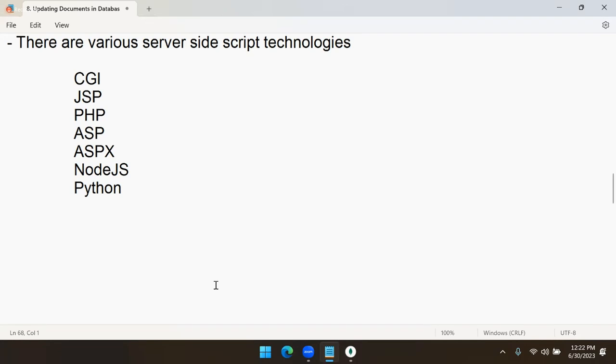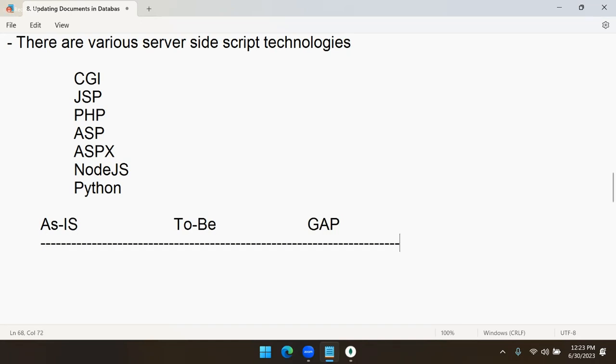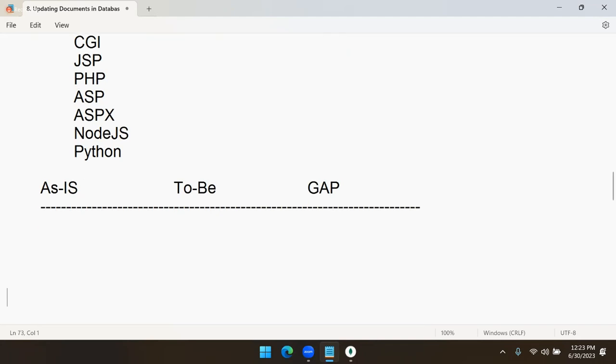Before deciding on a project to build, you have to decide which technology to use for that project. For that, we prepare one table. What is the table? A table containing information as is, to be, and gap. This is the table we prepare. Whenever a project comes to us, our company first prepares this table: as is, to be, gap.